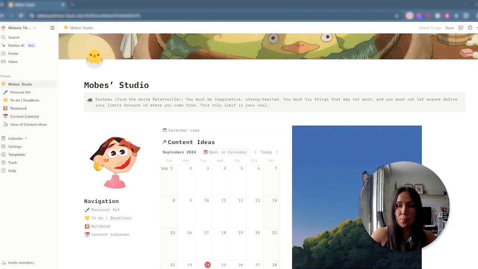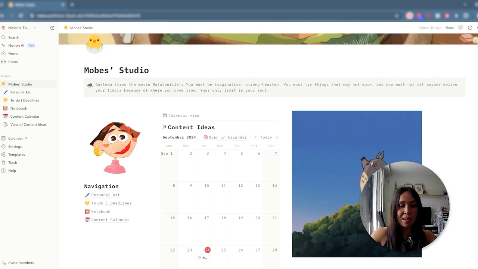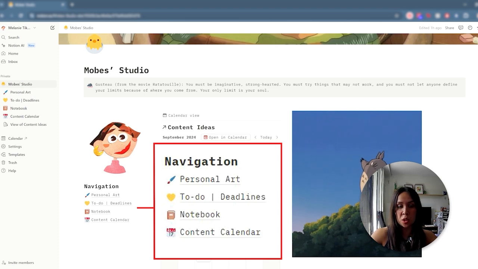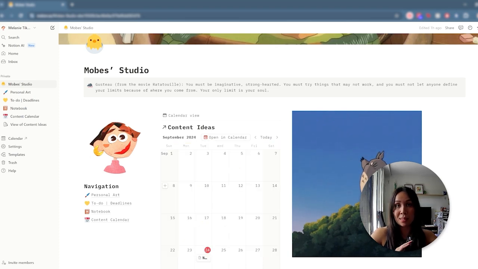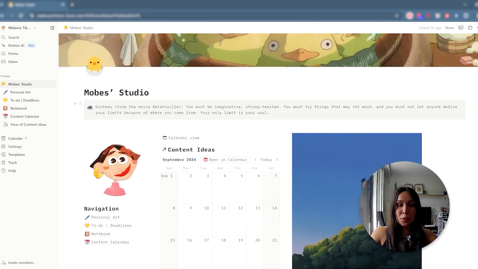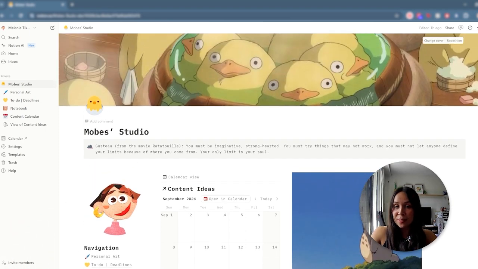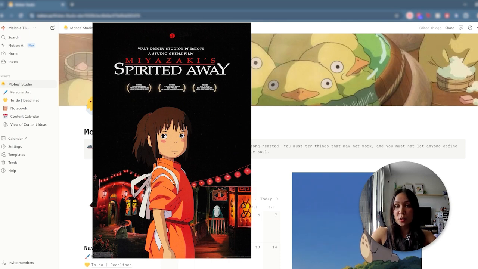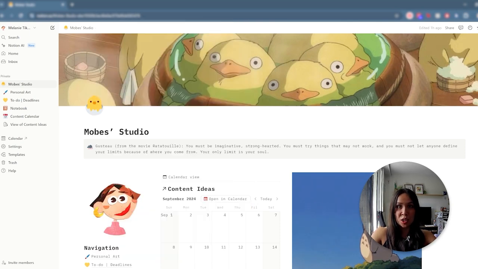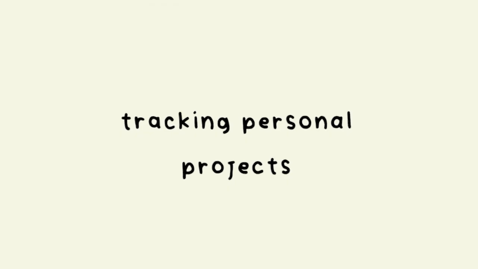This is what my homepage/dashboard looks like on Notion. Pretty much here I just have my navigation. It has my 4 main pages, which are pretty much also the 4 main points that I'm going to be talking about today. I have a little calendar view, a little quote from Ratatouille, and some cute little Studio Ghibli images here. Fun fact, Spirited Away was the first ever animated film that I watched, and it was only fitting that I had at least one image from that film here.